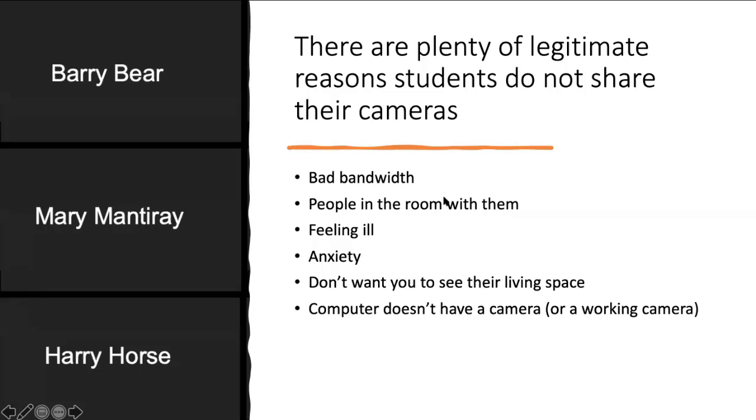But there are plenty of legitimate reasons students don't share their cameras, and I think it's important to remember those. Some students have really bad bandwidth, even in our dorms. For the college, some of the dorms just don't have very good bandwidth, and their computers go in and out of their meeting rooms, and so they don't share their cameras because they want to be able to stay in class the whole time and not be dumped out.